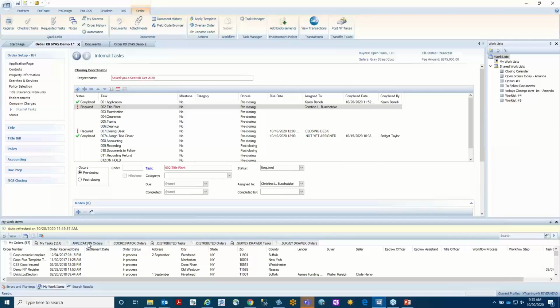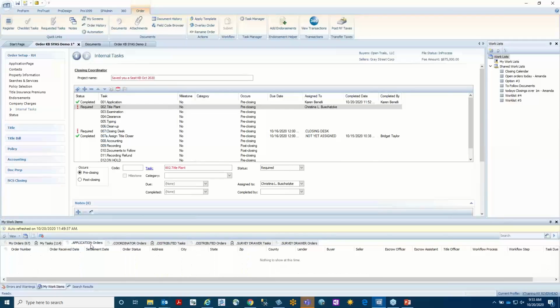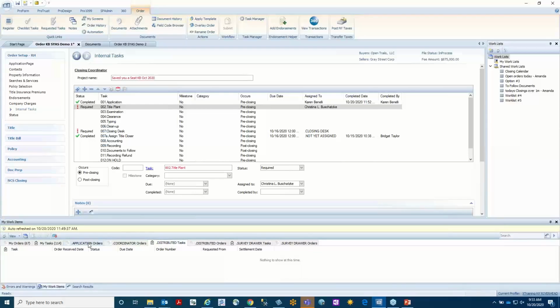If I'm a manager and I want to look at other team members' or my employees' tasks and how many orders they have, I can add myself to a view so I can see these. And these are all set up in SP Admin as well.